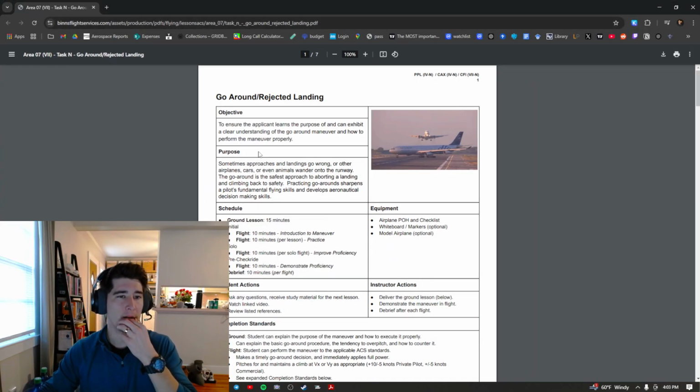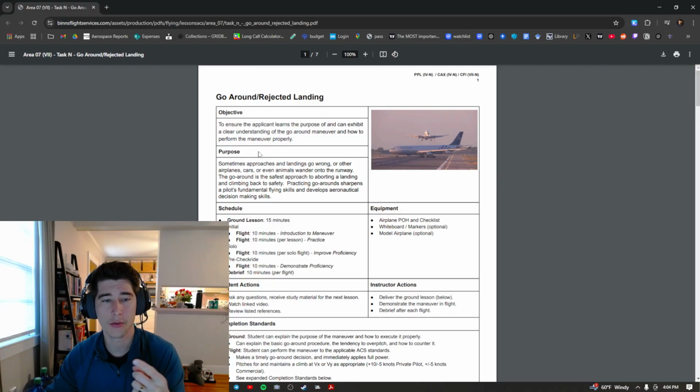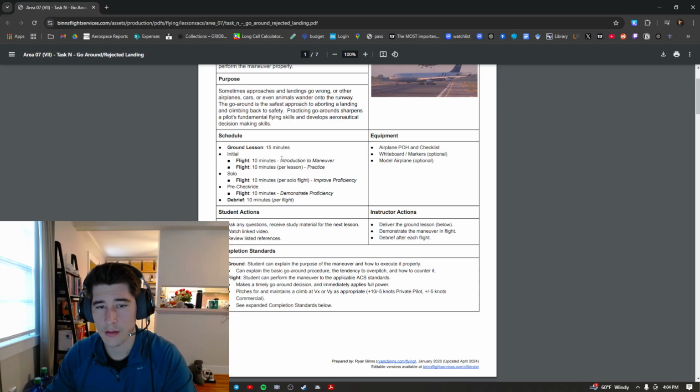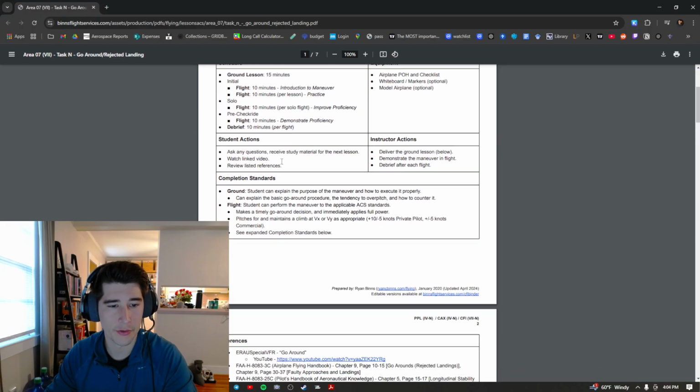Alright, so the go around is for purposes of swapping your approach to the climb attitude, right? So we're coming in on approach, and ATC can either tell us to go around, because we've got a bus full of nuns that pulled out onto the runway or another airplane on the runway, or we just don't like the approach. We're not in a good energy state, so we would make the decision to go around. This is again a visual maneuver.